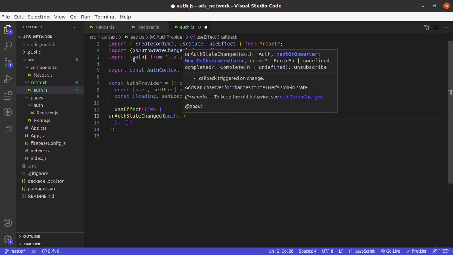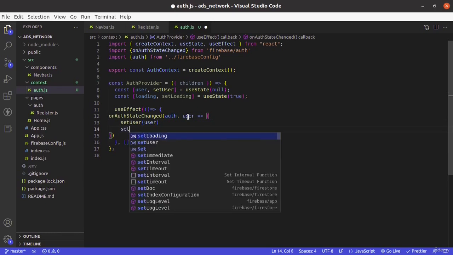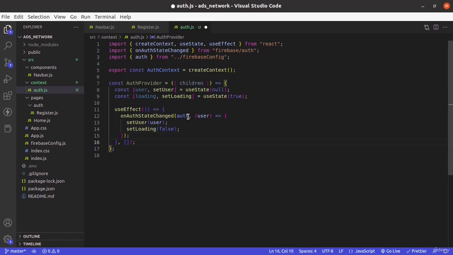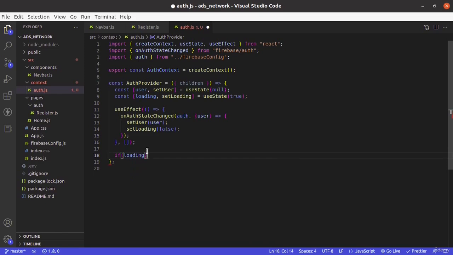So auth, and it will return user. Here we will set user to this user, and whether there is user or not, we will set loading to false. Okay, so if loading is true, then we will show loading text. So let's create it here.